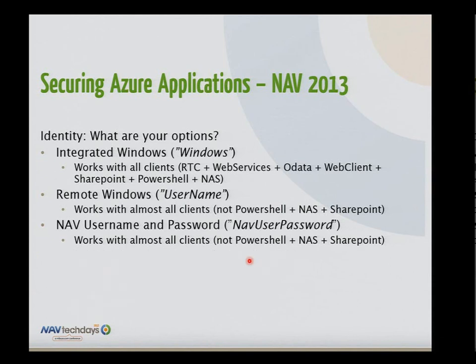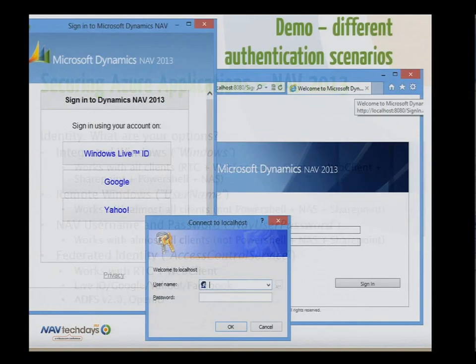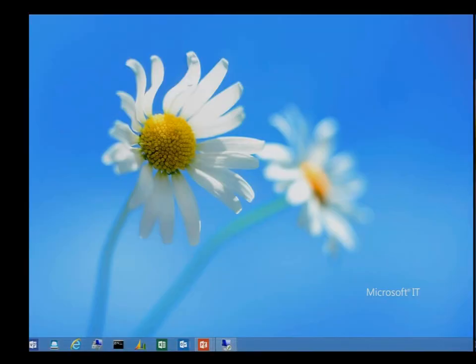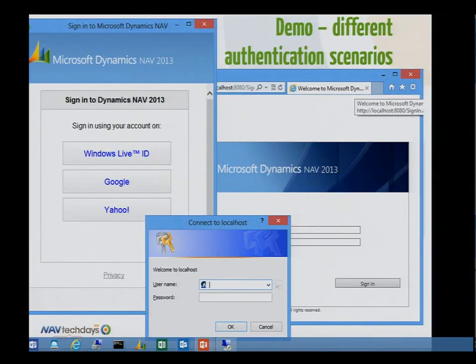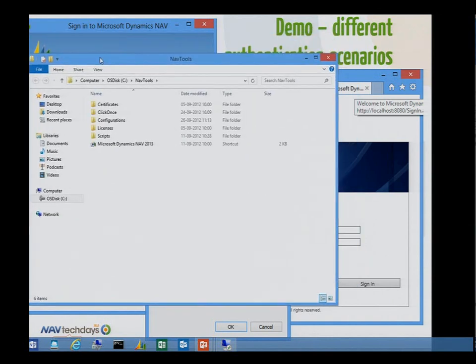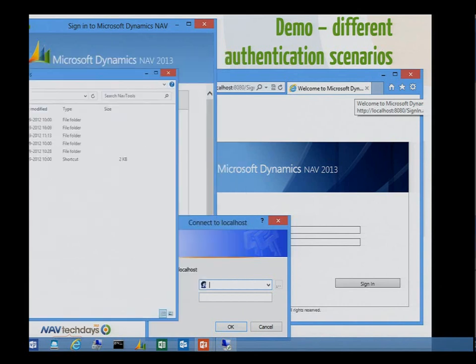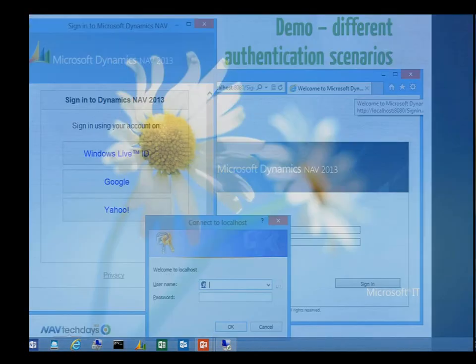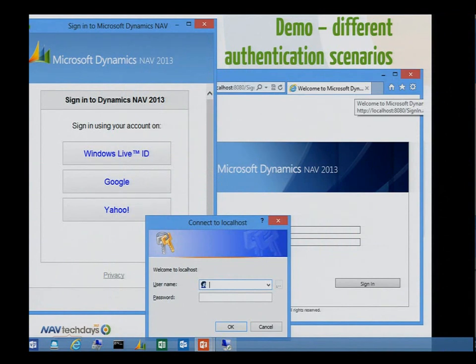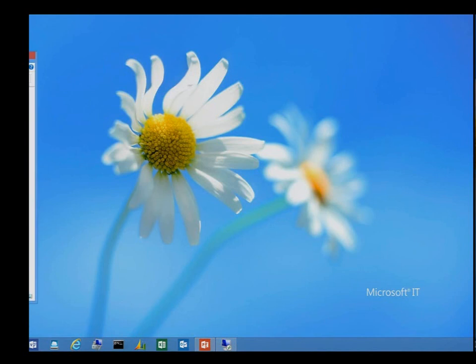I will give a little demo now. I'll just stop the slideshow for a little while so you get a normal desktop.